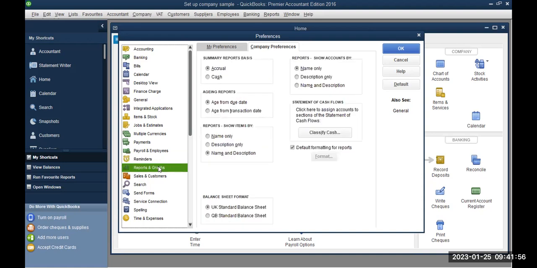Reports and graphs, yes, QuickBooks has reports and graphs that it can generate for you. By default, because we had chosen accrual basis, it will give you accrual basis, but if for one reason or another you want cash basis, you can always ask for a cash basis report as well. And you can always tailor the reports as they come out, name only or description, and name and description. You can tailor all those things.